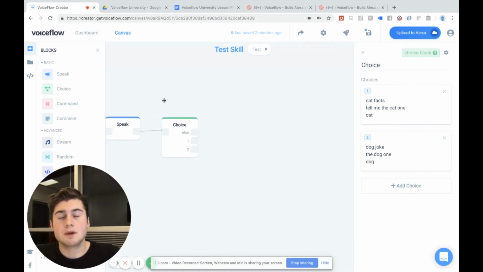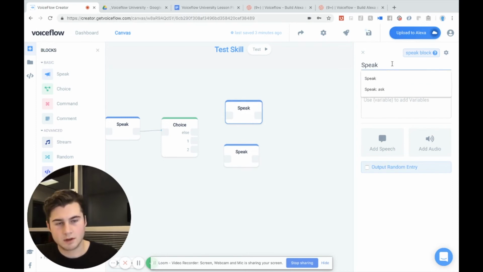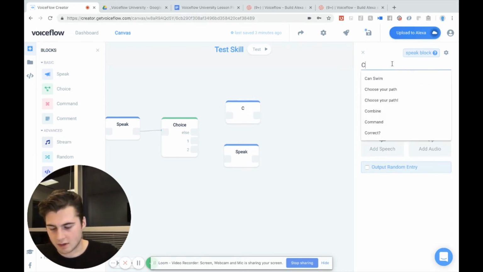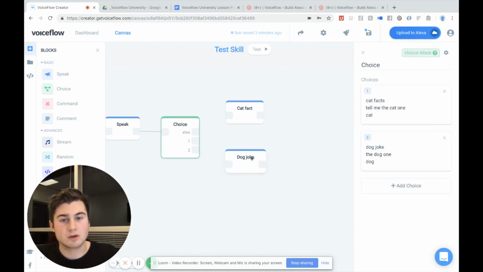Okay. So now we want to drag out the different speak blocks for what's going to happen depending on what the user says. There are two different speak blocks here, so I actually want to label them. I can go up to the top here, and I can label this. I'm going to call this one cat fact, and you'll see it actually labels the block on our canvas. And I'm going to label this one dog joke, and I will put that one on our canvas as well. Now I go into our choice block and I see that number 2 is dog joke, so we want to drag that down and connect that to here. And we see that number 1 choice is cat facts, so we're going to drag that up to cat facts.